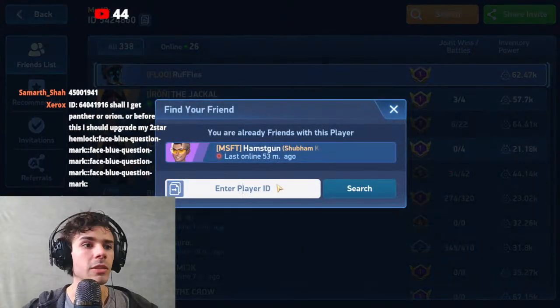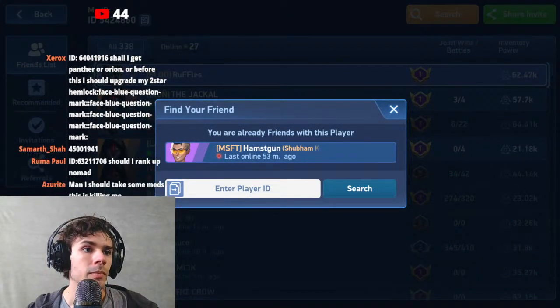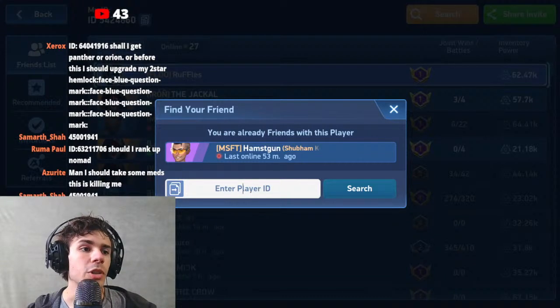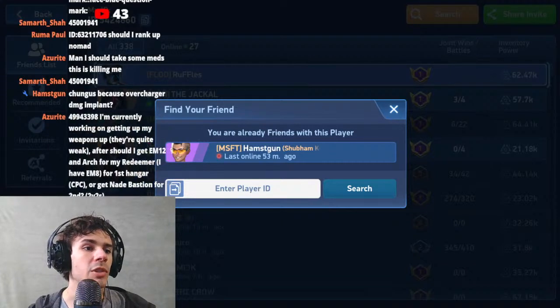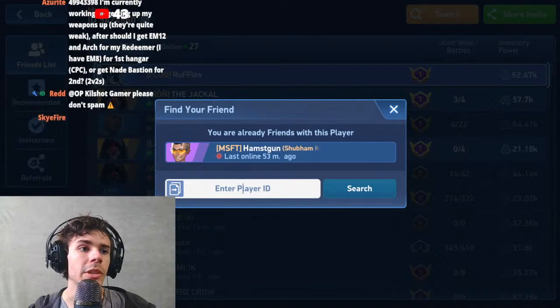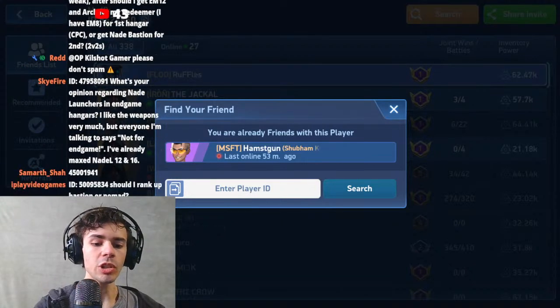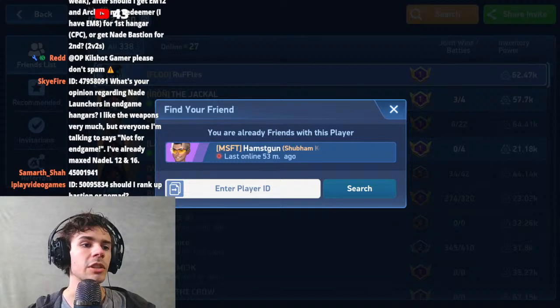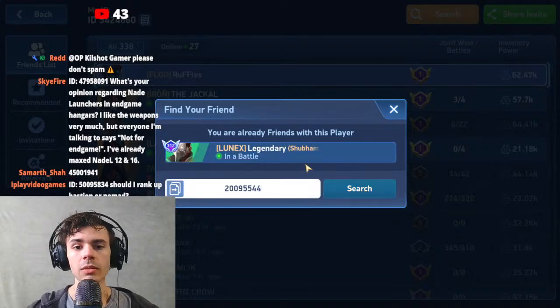I like the Redox though. I see a question. I'm not gonna look at your hangar, because this is a very obvious question. Ruma Paul, should I upgrade Nomad? Yes, you should. Nomad is like the 3rd best mech in the game. The 3 legendary scouts that are currently in the game are the best mechs to invest in.